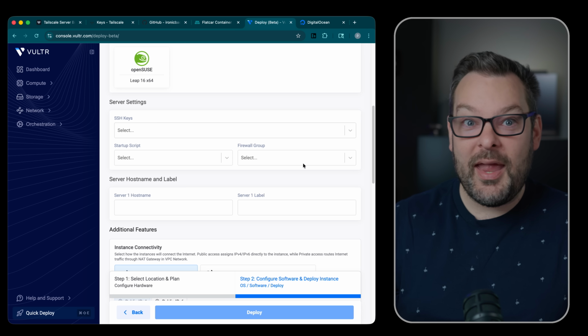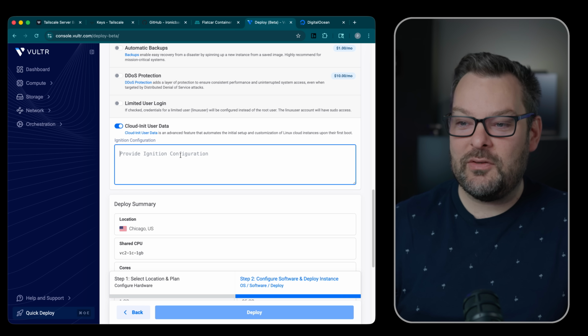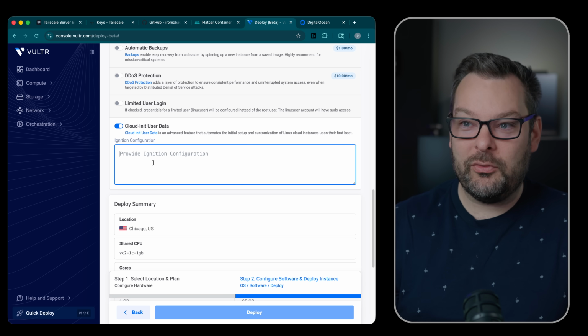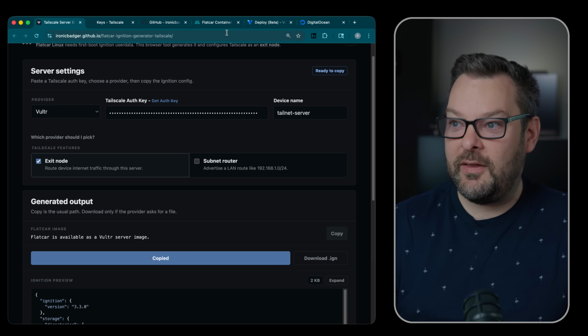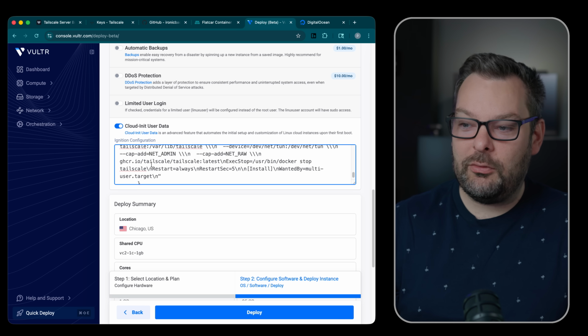We're not going to worry about anything else here because all the rest of the system is configured in the ignition file. But this is where we want to paste in our ignition data that's on the clipboard. So from this page here, we click on copy ignition. I already did that, I know, but just reminding you. And then paste that into the ignition file right here.